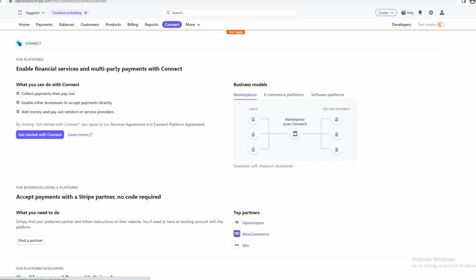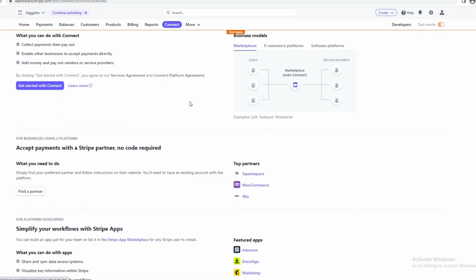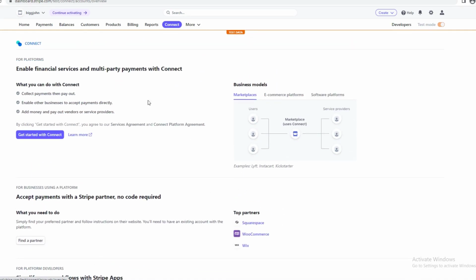And now I want to go to connect. Depending if you want to put like your Wix account or your WooCommerce, this is where you want to connect it. Enable financial services and multi-party payments with Connect. This is depending on what you're using, so just go over this and have a good look.